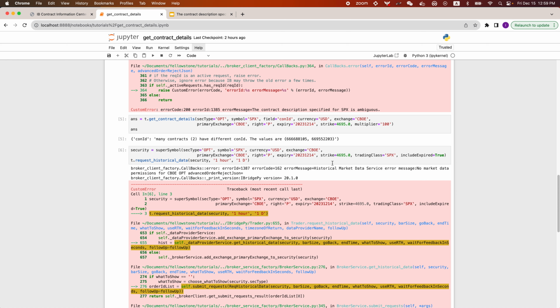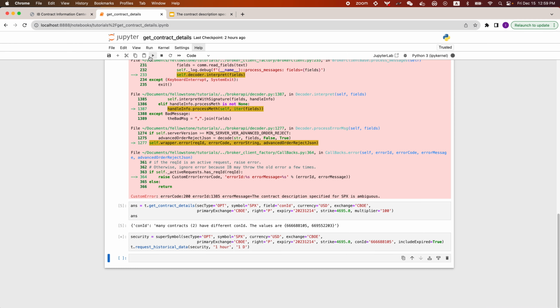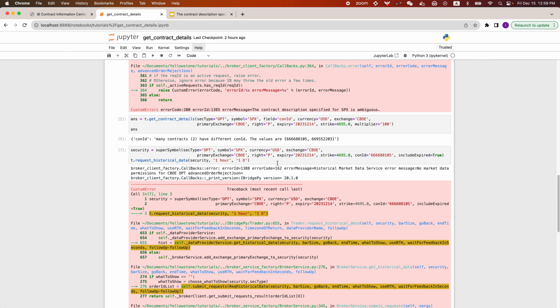Another way to solve the problem is to change to contract ID, and let's switch to this one. And let's run it again to see how it goes. Yes, same error. No market data, which means my definition is correct, but I don't pay for it. And let's switch to the other one to see how it goes. It should go through.